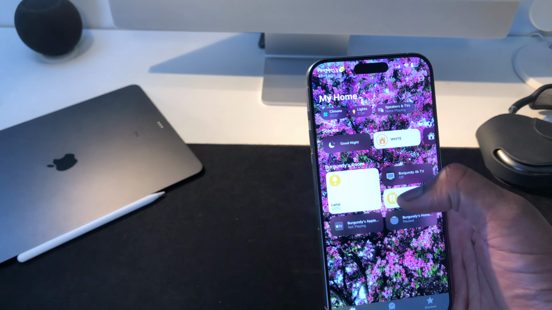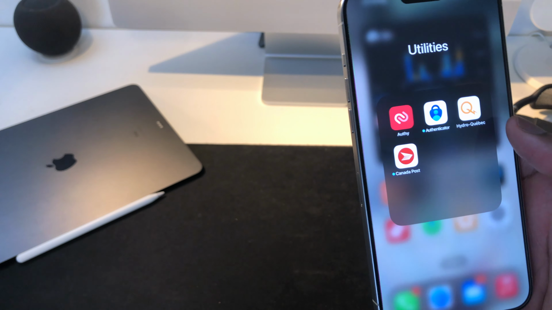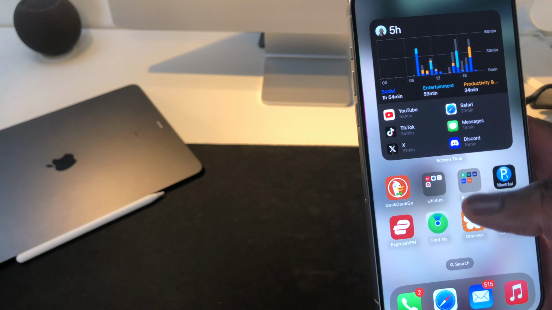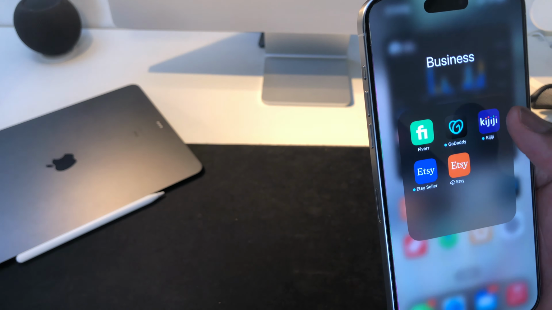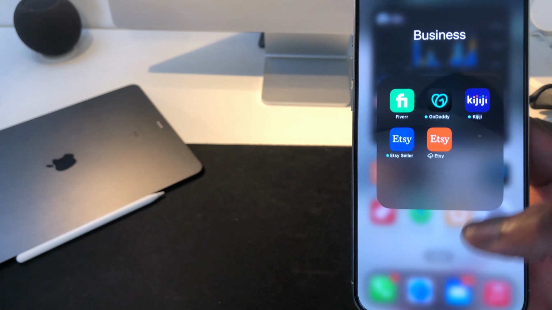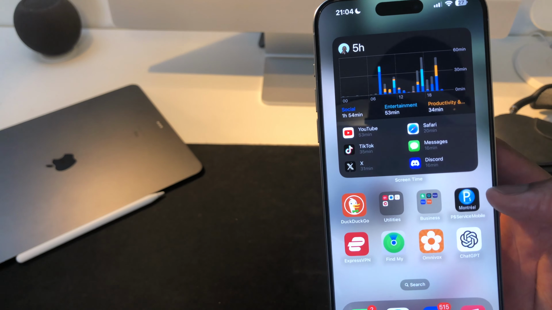I do have the DuckDuckGo app right there, so I can have an alternative browser, have ExpressVPN, and also have authentication apps and some random apps in that folder. I do have business apps, so I need to add more apps to this folder, but these are just apps that I use for my personal business.